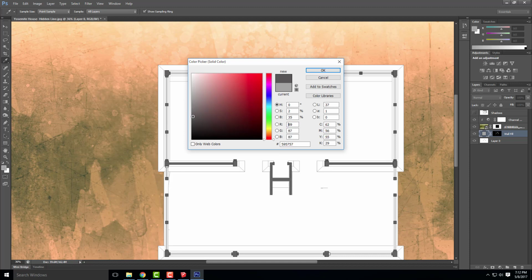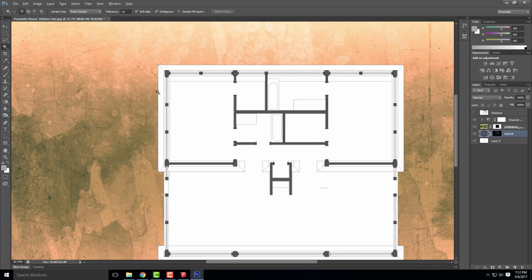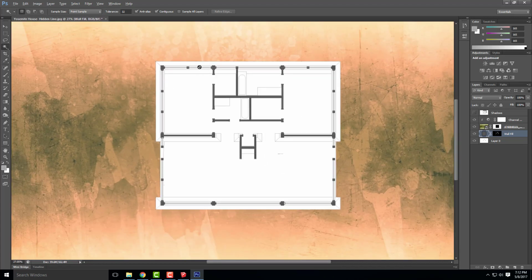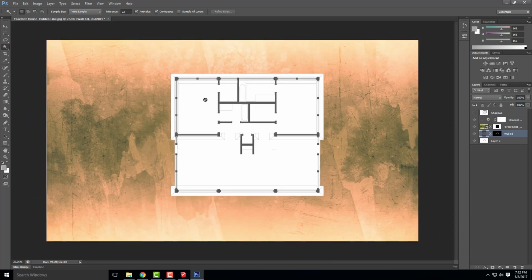I'm going to go with maybe a nice dark gray. Some people do black, some people do gray. I'll let you guys make that decision. All right, so I'm going to go ahead and hit OK. And that'll give us the nice fill that we're looking for on our interior portions. So that's looking pretty good.